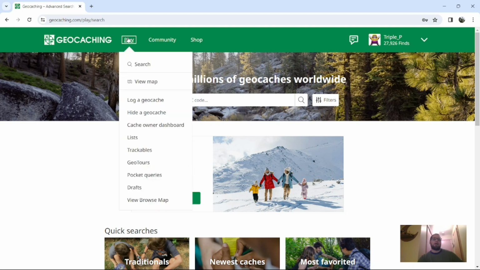Let's click on Play and see what happens. So you can go to log a geocache. You can click on hide a geocache. I can go to my dashboard. If I have any lists up and running, I can click on that. If you want to log trackables, I've already done a video on trackables. I've already done a video on lists as well.